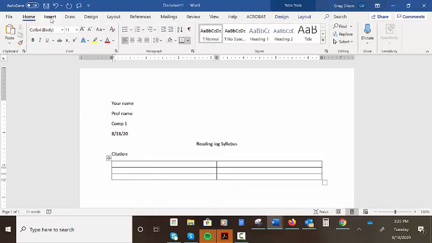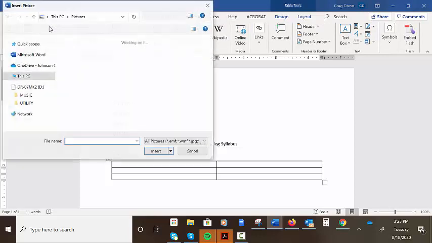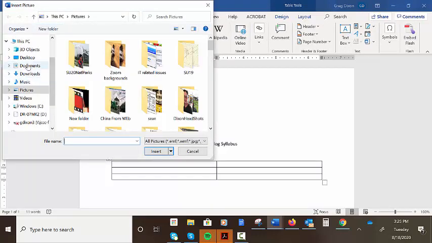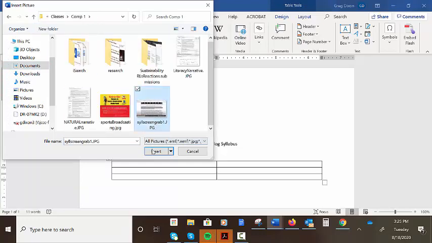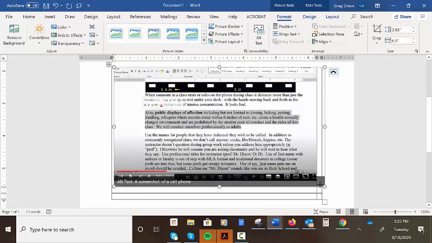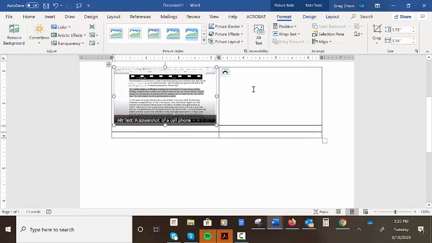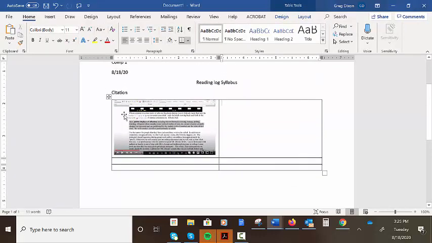Insert, click right there in Word, boom, insert the picture. Now that's too huge, so I'm going to shrink that up. And on the left is your quote. Since I'm using a video for the source of my quote-unquote reading log, I'm putting a screen grab there because I don't like typing, okay?